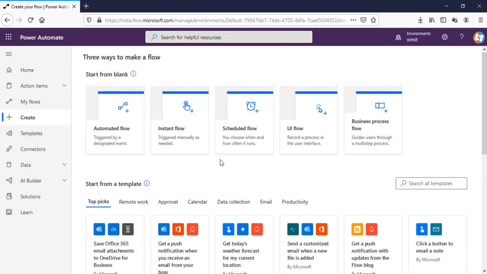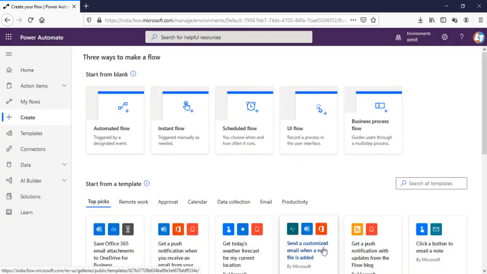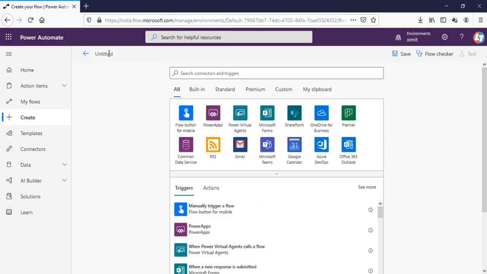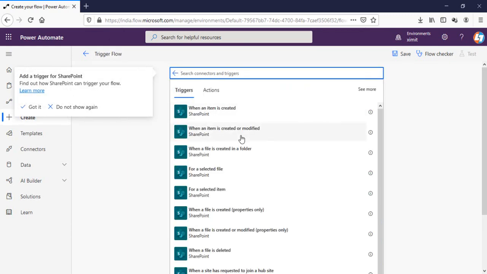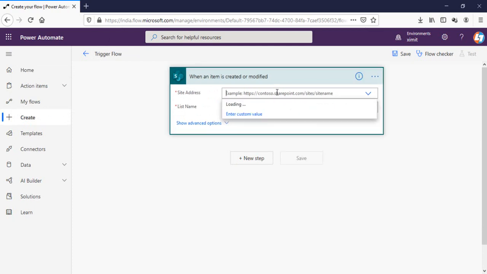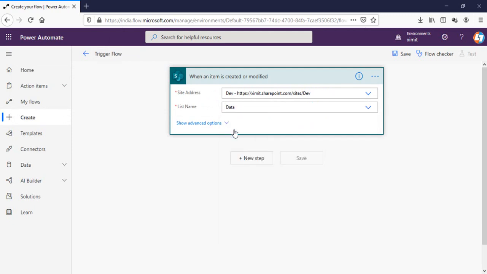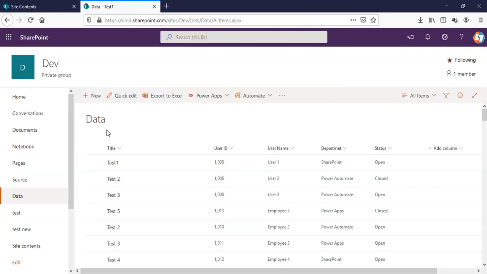So when you go into your Power Automate and try to create any flow, let's suppose I'm creating an instant flow, I skip this step and name my flow as a trigger flow and select SharePoint, and the trigger for me is when an item is created or modified. I select the site URL and I select my list name. For me, when an item is created or modified in this particular data list, this particular flow should run. And this is my data list.